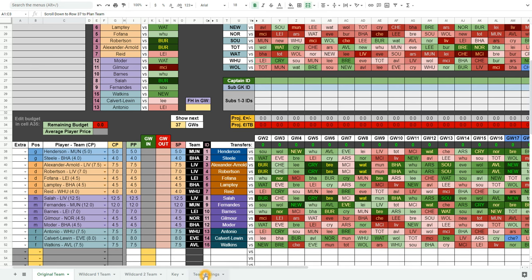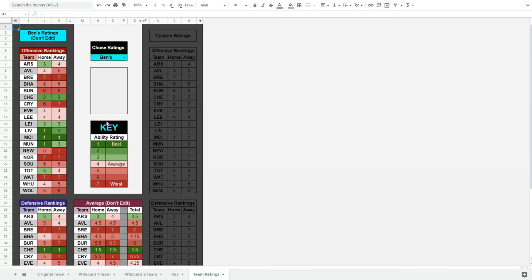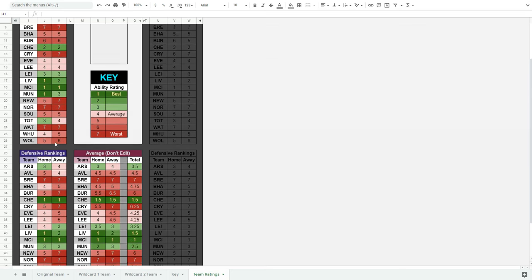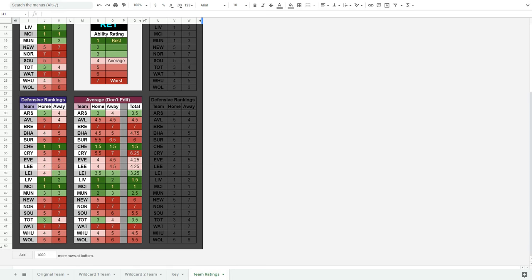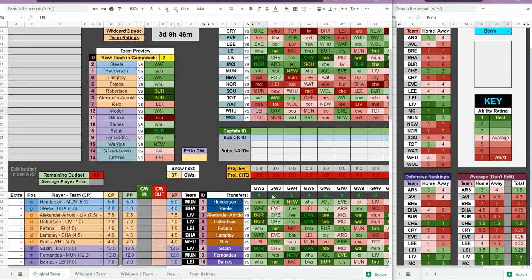So the ratings are on this team ratings page. I've rated every team from 1 to 7 for their home and away offensive rating and their home and away defensive ratings. I'll just move it to the side to show you how it works.